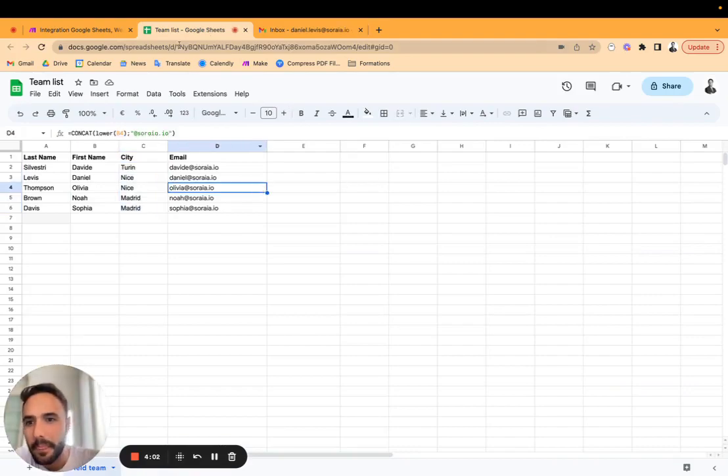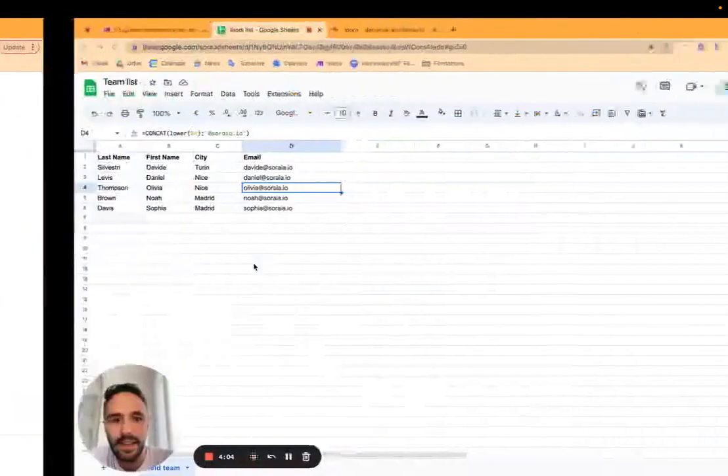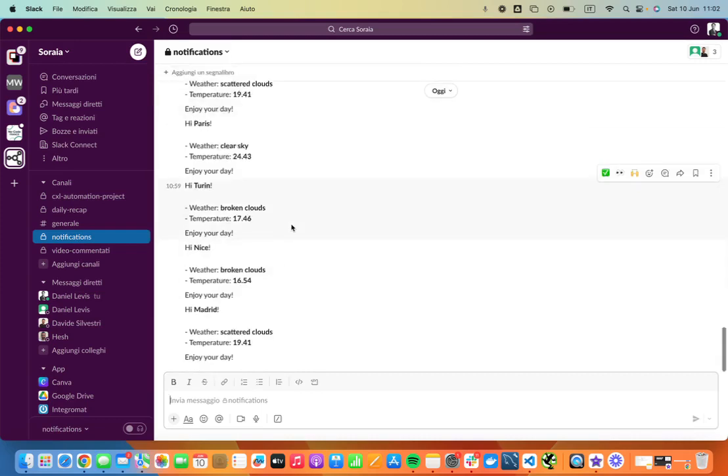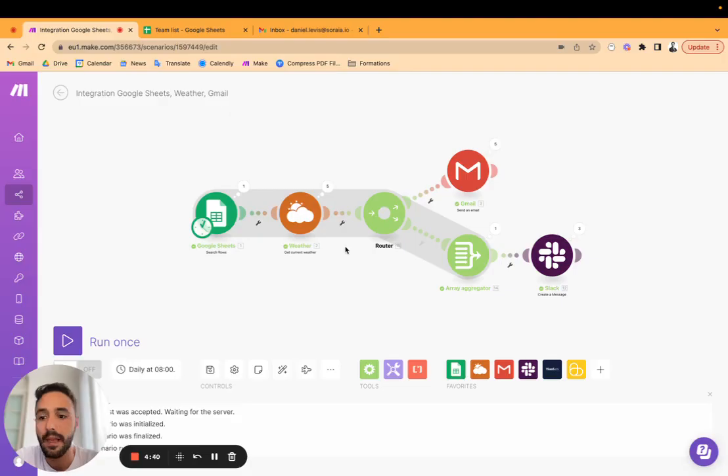If we go on Slack in notifications, here we see that we received the messages per city: Turin, Nice, and Madrid.